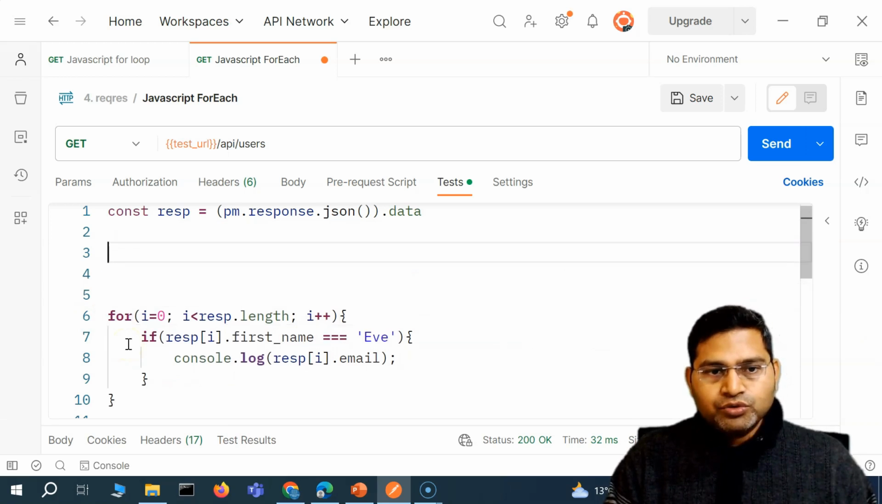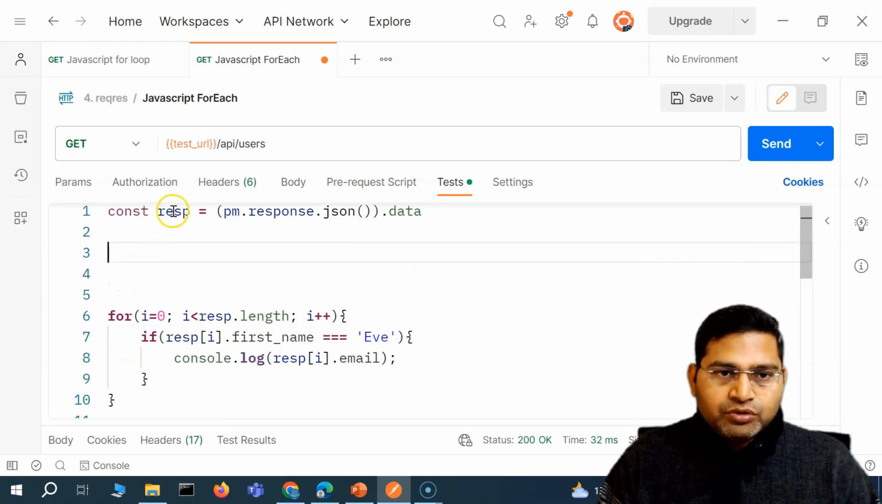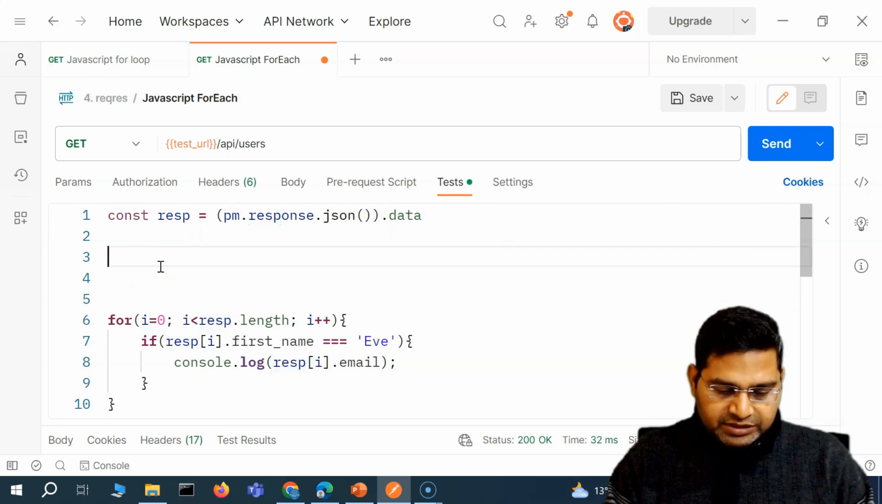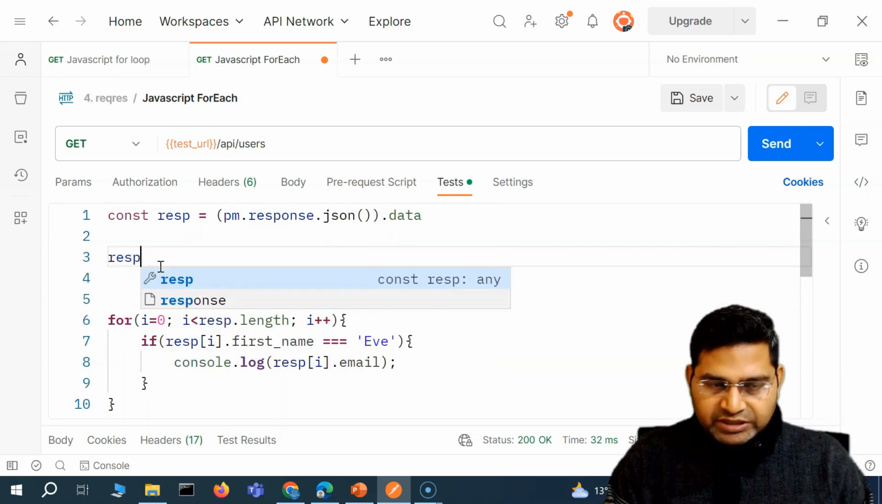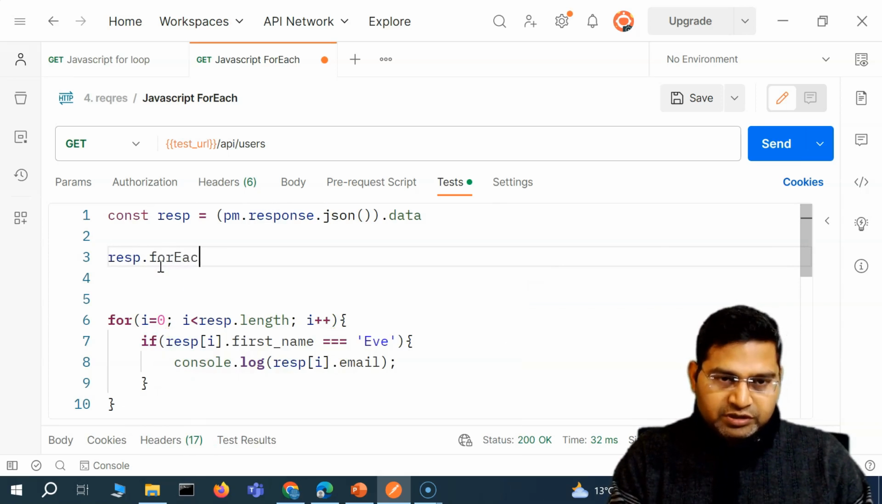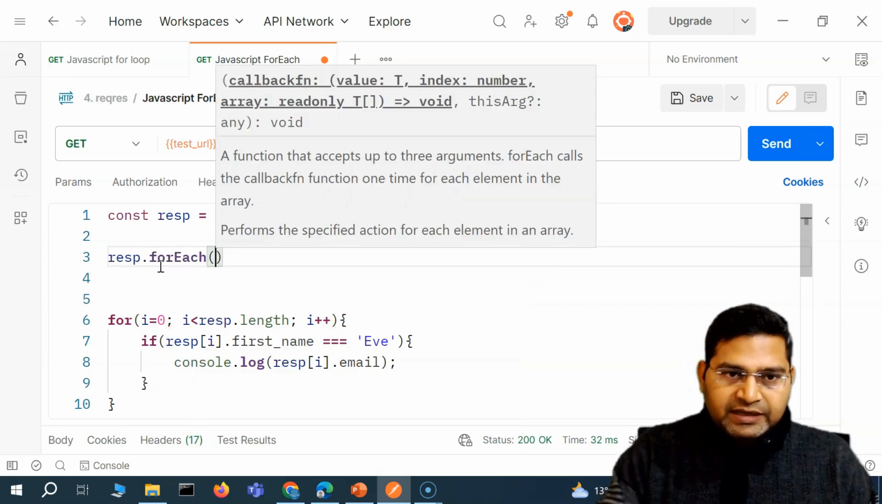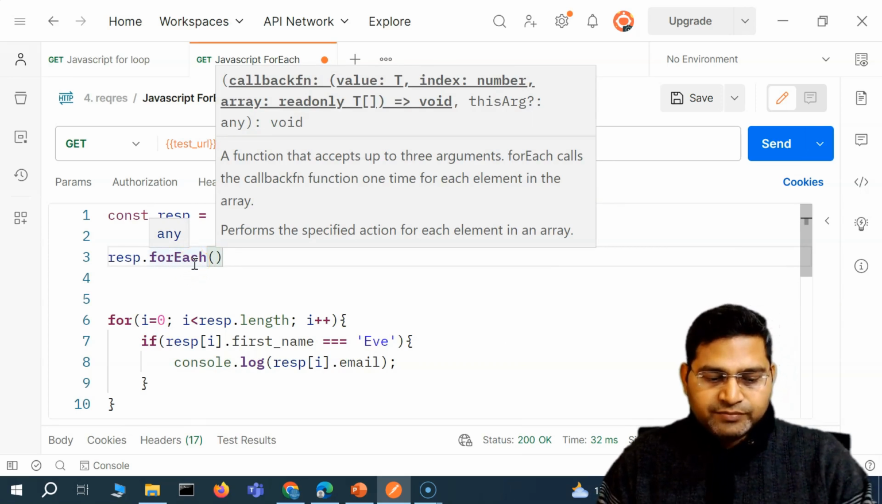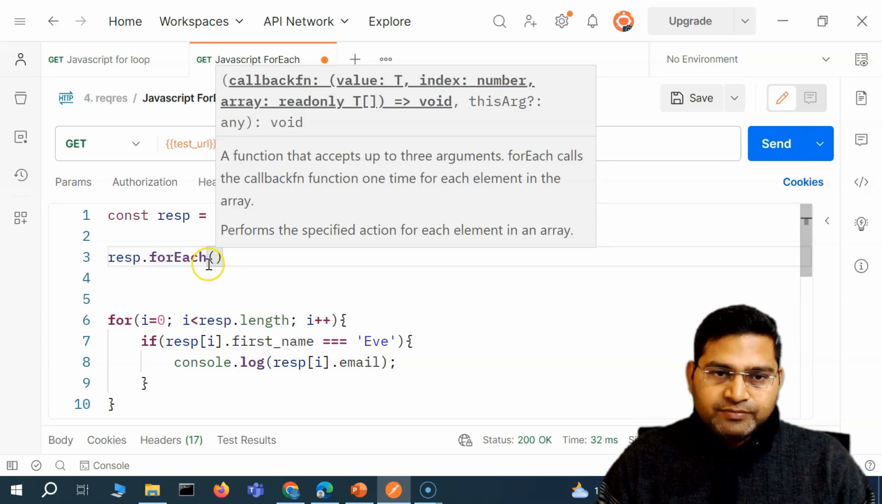Now, how are we going to use forEach? We know that the response is an array. So if I have to use forEach, I can directly say response.forEach. And with forEach we have to provide a callback function, so the callback function we have to define.